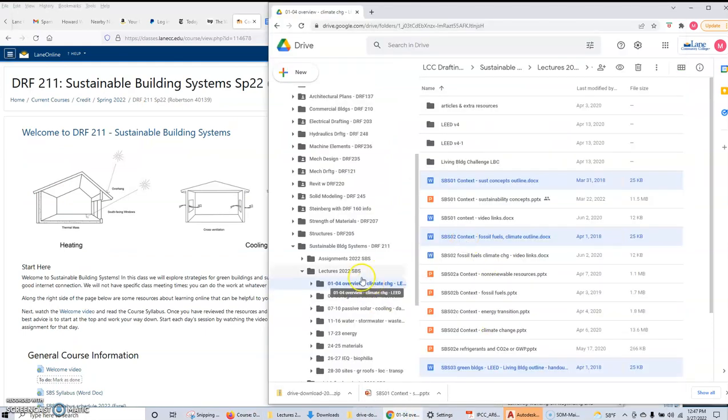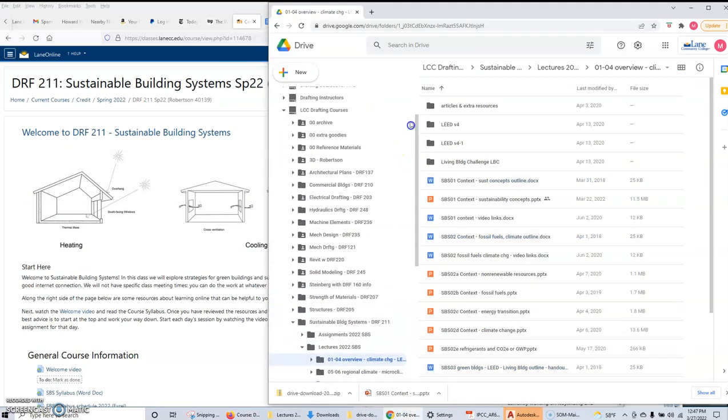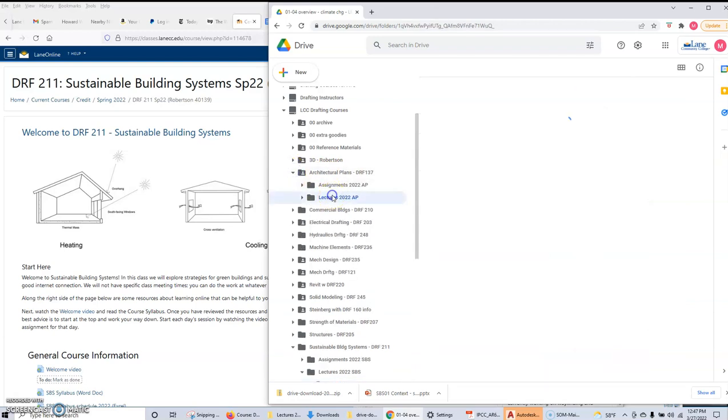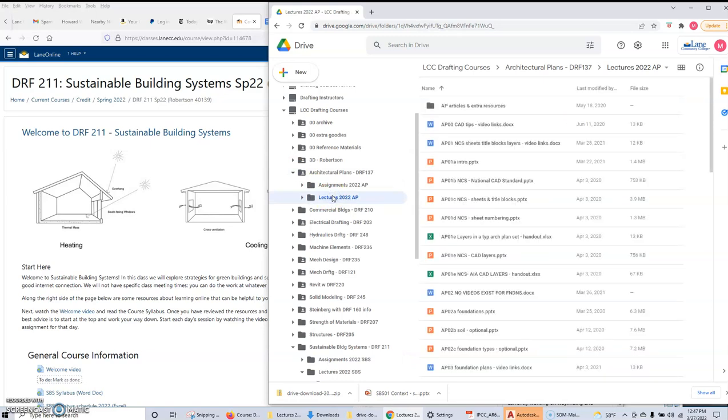So there is your Google Drive. I encourage you to download whatever is of interest to you. Don't repeat this in public, but you can download from any class you want to. This stuff is all here. If you are interested in architectural drafting, go get these lecture folders and put them on your computer, and you will have them forevermore. So there you are. That's all I want to say about that. That's the Google Shared Drive.